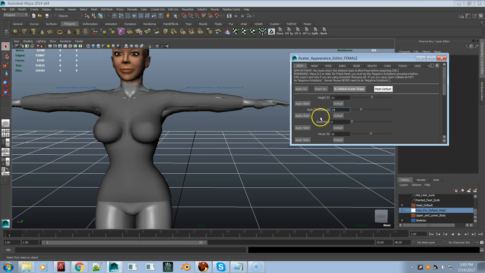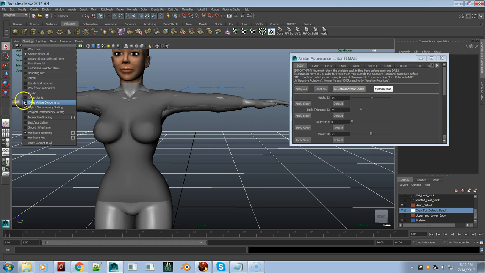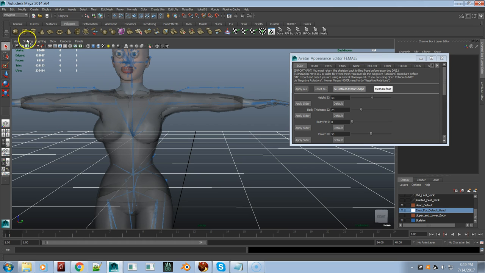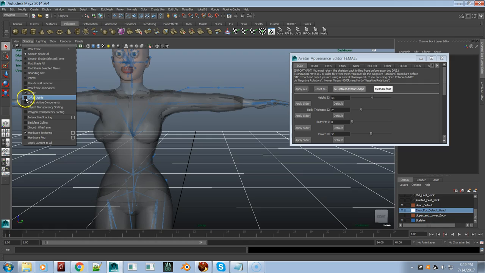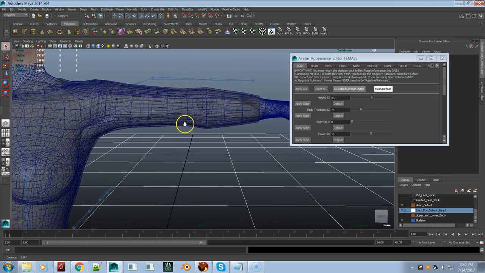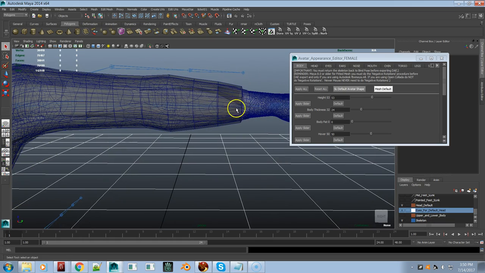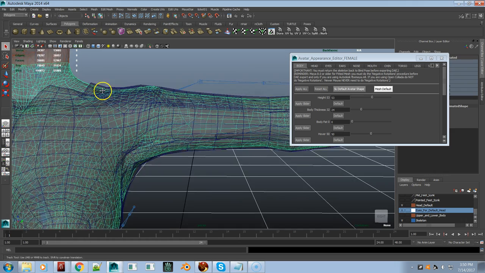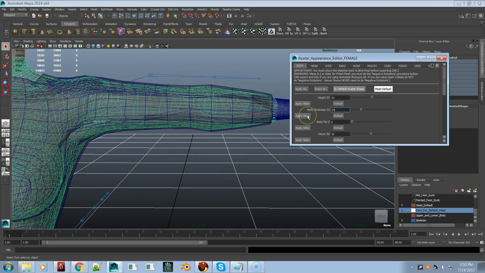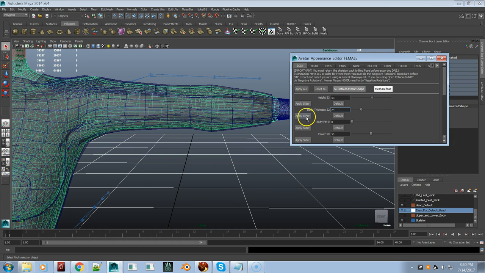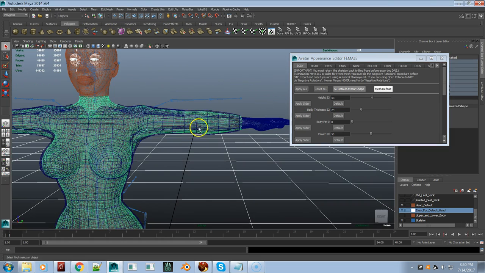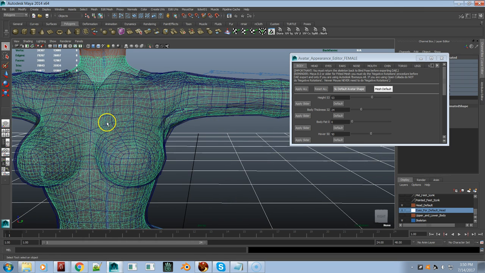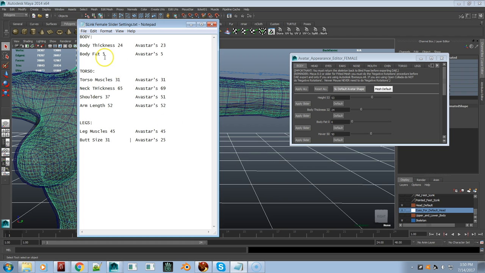So you click 24. Actually, let me go to default and go into the X-ray, and go in here to wireframe unshaded. And now let me select mesh body, just so you can see it a little bit easier. Okay, so when I go to the body thickness, you can see it changes. It's a little bit thinner than the mesh default. The arms don't get thinner. The body thickness changes from 32 to 24.